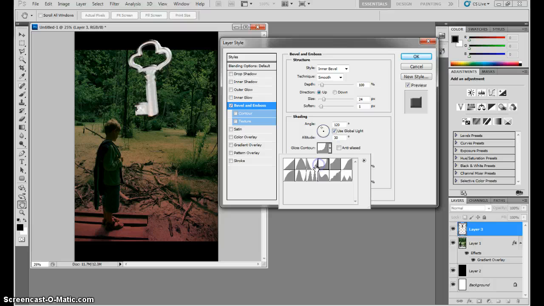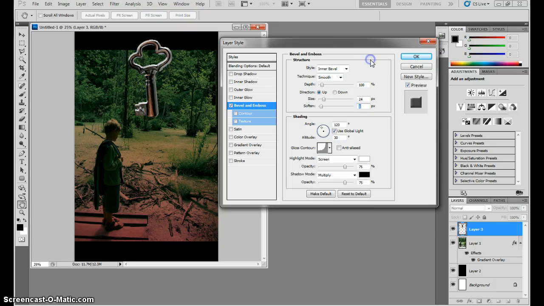So this is why you hire a professional. You can make pretty covers with more effort, but I'm trying to make a short video for you. So I'm satisfied with what I've done. I've kept the size to 29. I've chosen gloss contour. I've shifted the angle to -21. I've chosen inner bevel.